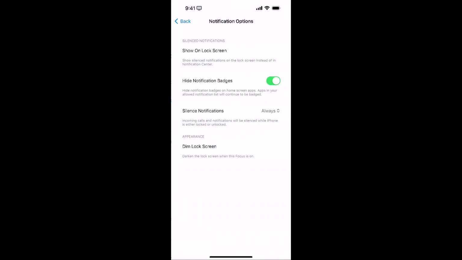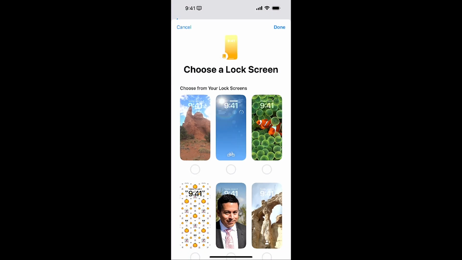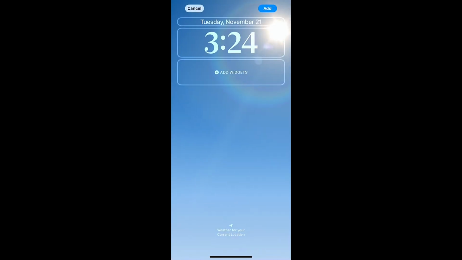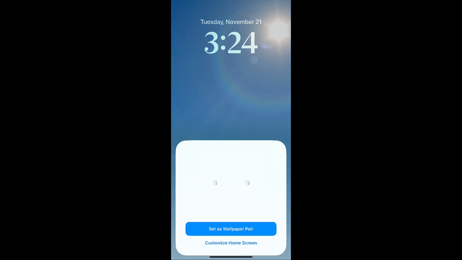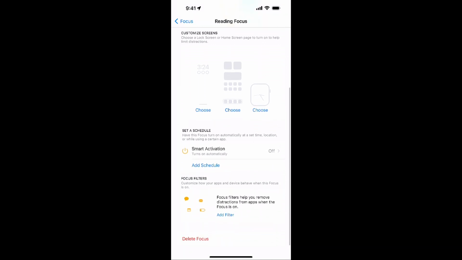And then you have options available as well for notifications. So you can show them on the lock screen, notification badges, and silence notifications. So you have some additional options there. You can customize your screen. In this case, I'm going to use the weather screen that is there. You can add widgets, so it's a completely new screen that you have available that you can set up for this focus mode that you have. I'm going to leave the default settings here, and I'm going to set a wallpaper pair so the home screen and the lock screen look the same. And then within my schedule, I'm going to leave smart activation off.